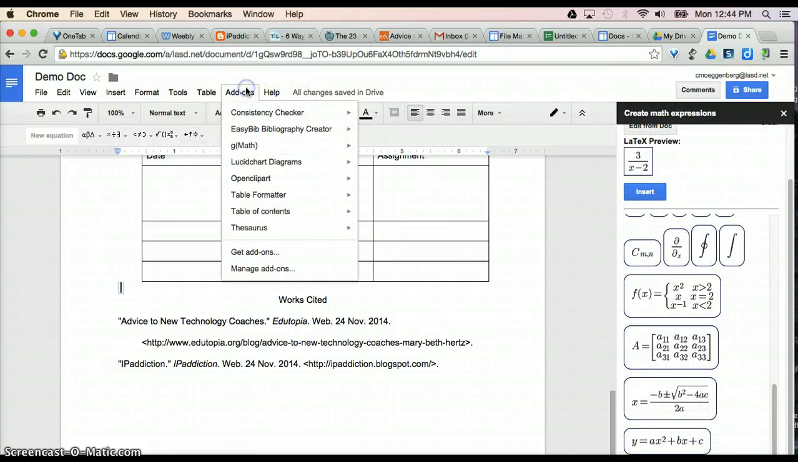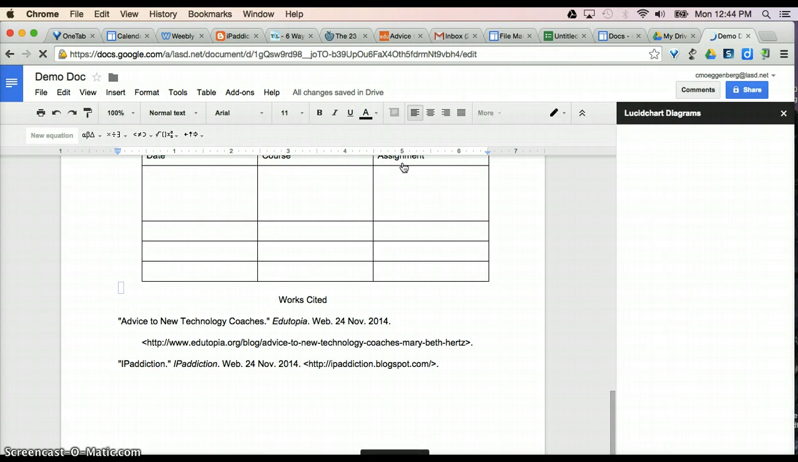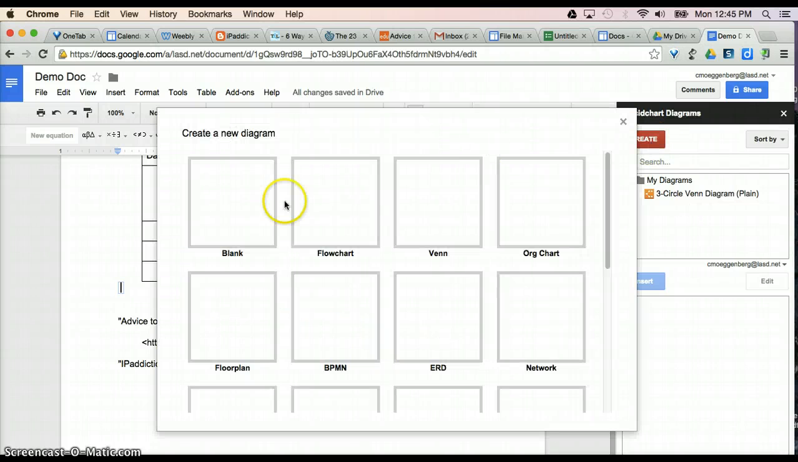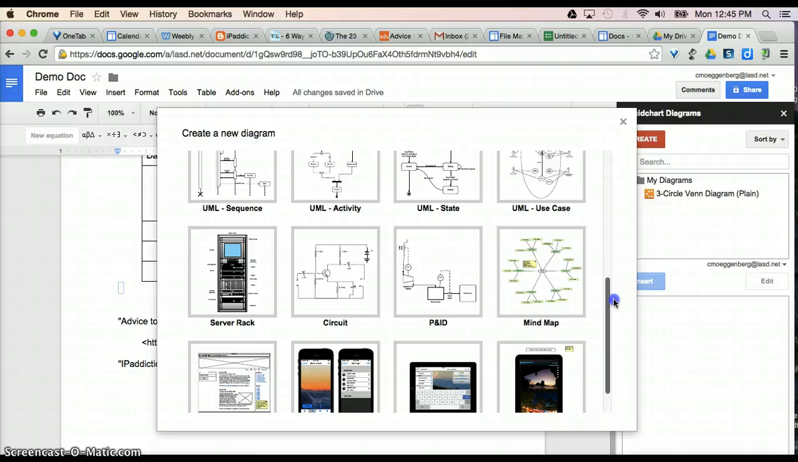Okay, so then over here the next one is a Lucidchart diagram. So if I clicked on Insert Diagram, it'll come up over here, and I don't have any, but if I had one already created, it would load them. Oh, looks like I do have one that I've created. But I'm going to create a new one, and it will open it up into, once I choose my style that I like, there's all kinds of different ones. It's a really cool tool.